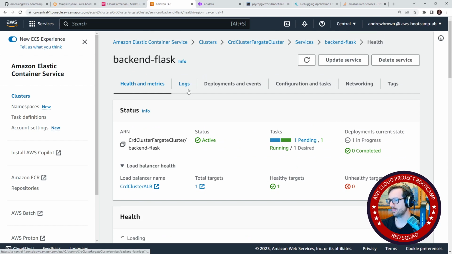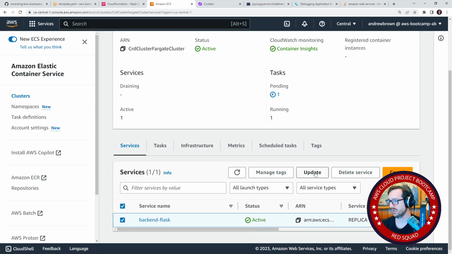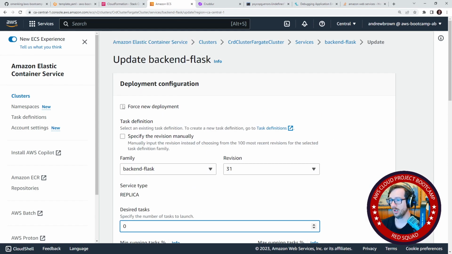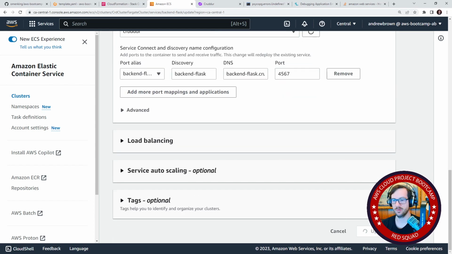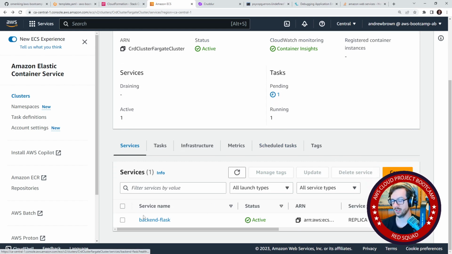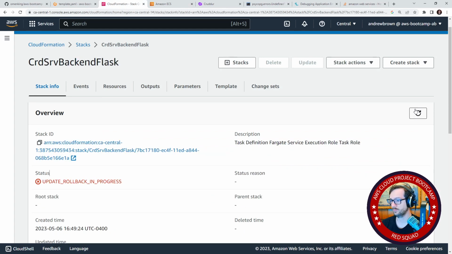And so what I'm going to do is go to our backend Flask service here. I'm going to checkbox that. I'm going to hit update, and I'm going to change the desired count back down to 0. We're going to force a new deployment here, not that there's anything new to deploy. And so hopefully that will get us with 0 tasks running, and that way it will be able to complete this here, okay? So I'll wait a little bit here, and I'll come back and we'll see what happens, okay?